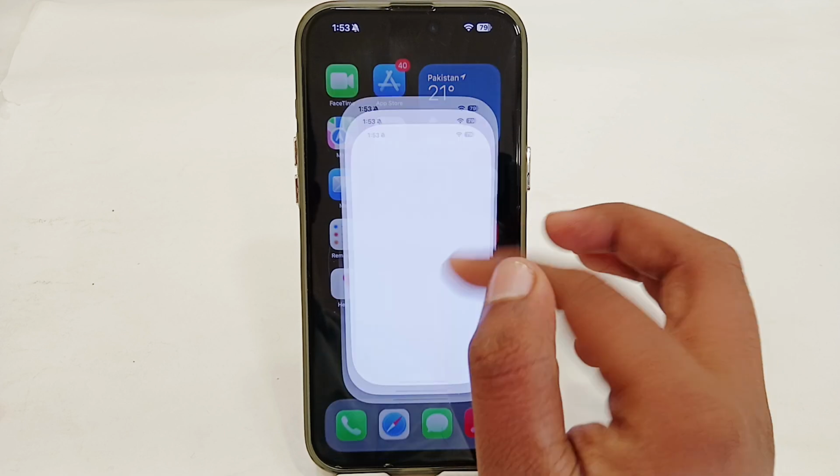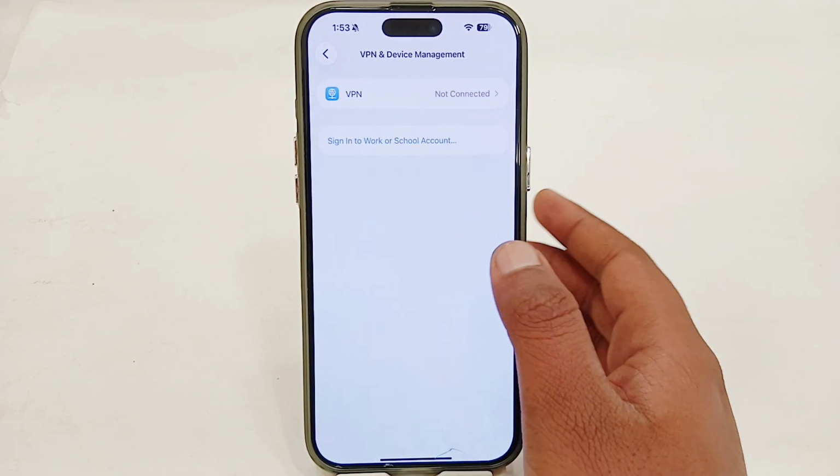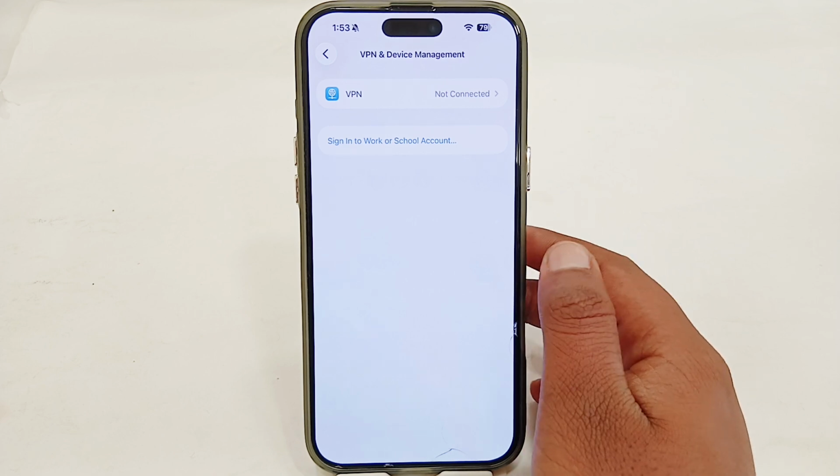Then you have to simply go to the settings app, go to general, go to VPN and device management, and just make sure that your VPN is not connected. If you're connected to any VPN, just try to disconnect from it.